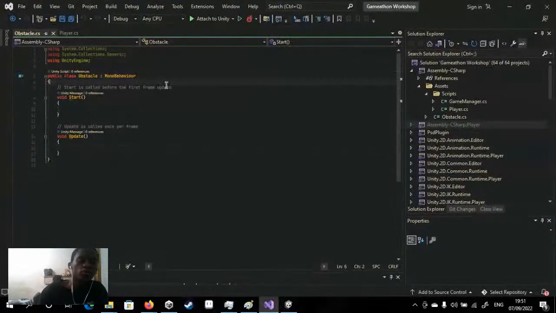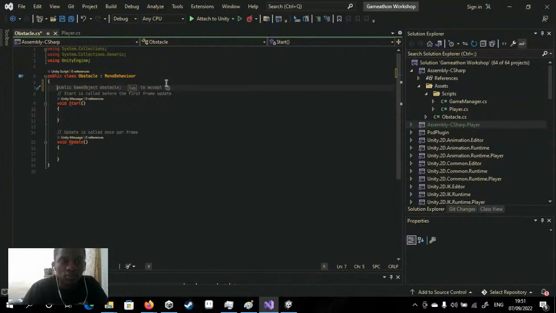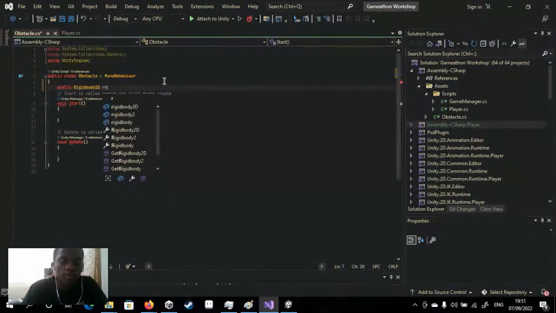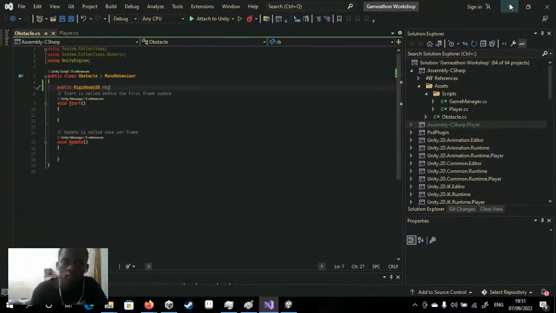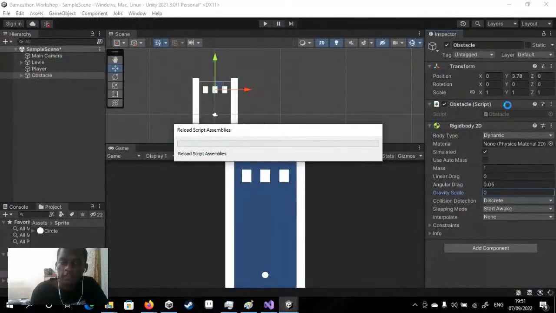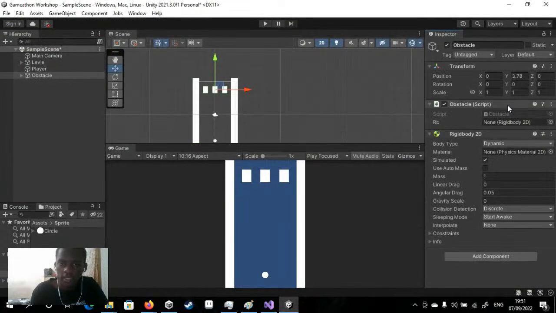Now, since all those components are classes, and if you're used to object-oriented programming, you know classes are basically data types. So you can say public Rigidbody2D, and this will create a field where I can drag and drop any rigid body from my scene onto this game object, and I'm going to just call it rb. Once Unity finishes compiling, we'll have a field over here that lets us drag and drop any rigid body that we want to affect with this script. So we just come here and say obstacle, and we're basically referencing this rigid body right here.